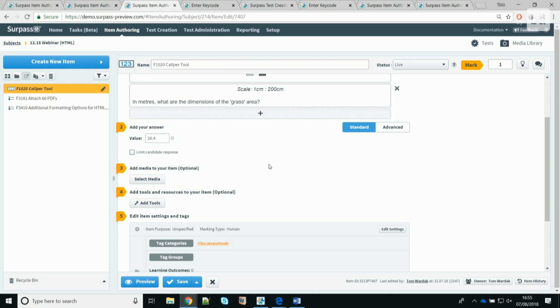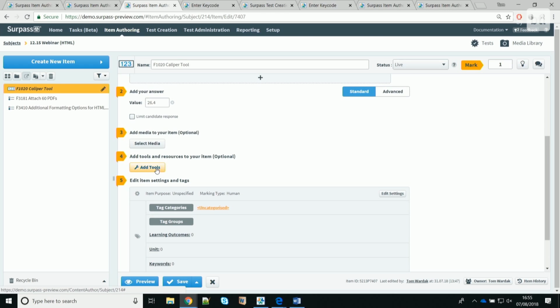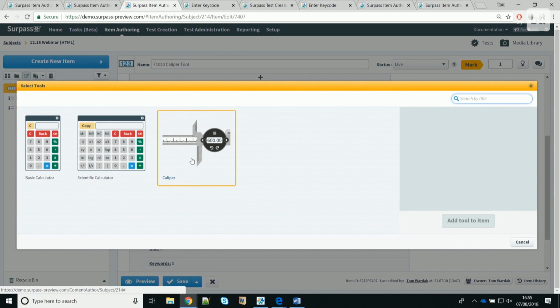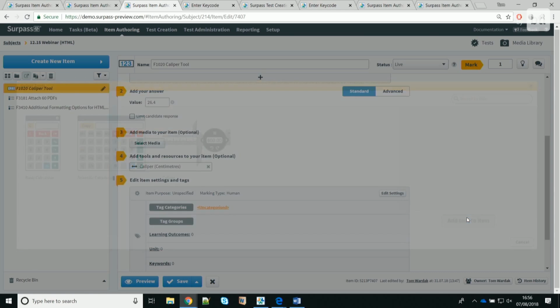Okay. So the Caliper tool is a digital measuring tool that allows candidates to take measurements directly within Surpass. So if we wanted to add the Caliper, we go to Add Tools, and we can select the Caliper from here. And from this drop-down menu, we can select the default unit of measurement, and we have quite a bit of choice. So we can choose from centimetres or inches, picas, pixels, points, and twips. So it's very versatile. Right. For this question, we're going to stay with centimetres, and we're going to add tool to item.